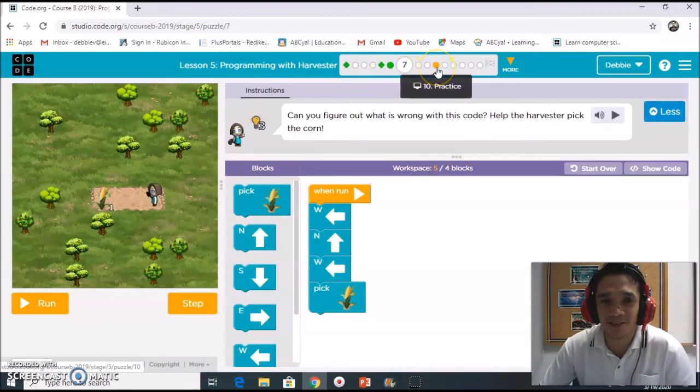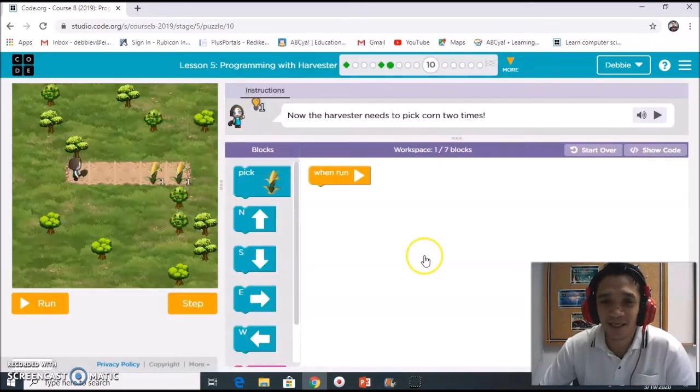5, number 10. Let's try to do number 10. We need to use 7 blocks. Okay. Now, if you can see here, it's similar to lesson number 6, right? Lesson 5, number 6. Jump, jump, jump. 1, 2, 3, 4. But this time, you need to pick up in the 3rd block and the 4th block.